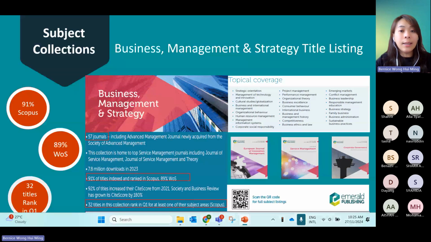Okay, so next slide, I will share with you more on the subject collection. Just now I shared with you some examples from UMT, how authors find journals to publish. So this is the first piece of information that you may need to get from each subject collection: which journals are covered in the particular subject collection.